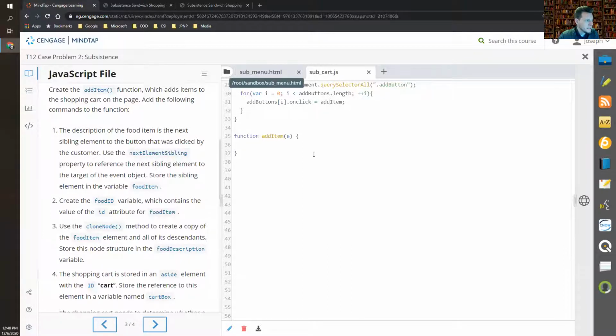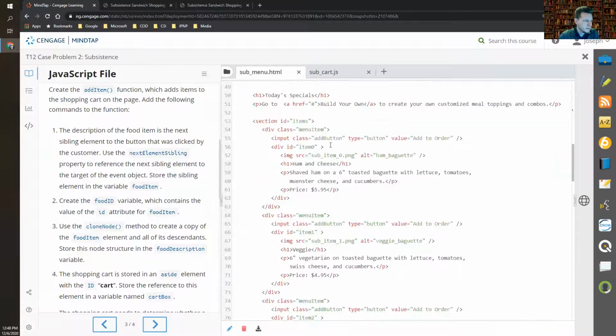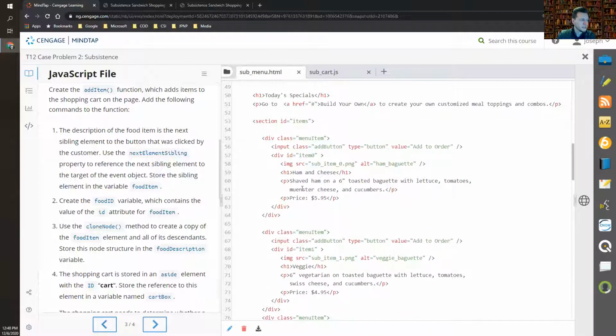It just occurs to me that we did not look through these items to see how they were formed. So we have a section called items, and inside of it is each of the items. So here's one item, and I'm going to separate it visibly. All right, so it's a div of class menuItem. It has an input of class addButton. That's a thing that we just added our event to. Next to that, we have a div with item0. Next one is item1, so these are just numbered. Inside the div tag is an image and an h1 that is the title, and a p tag that is a description, and another p tag that has the price. Right, so this is the format of each of these sandwich items that we'll be looking for.